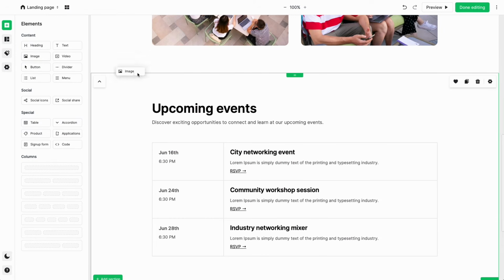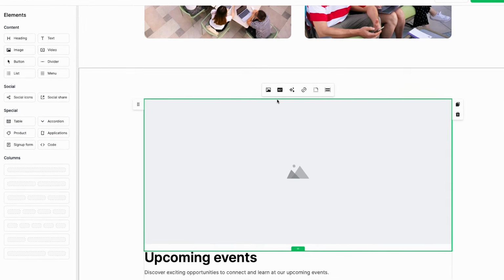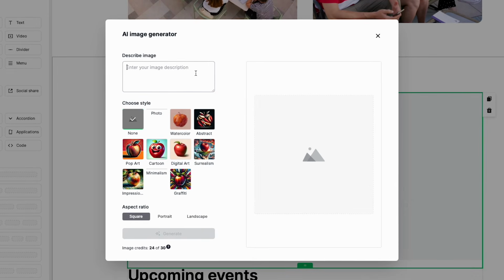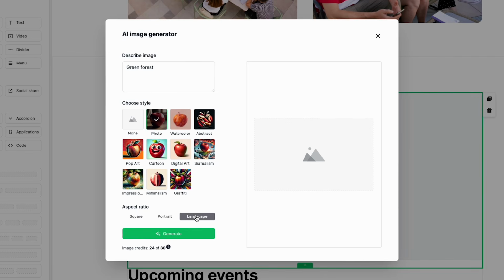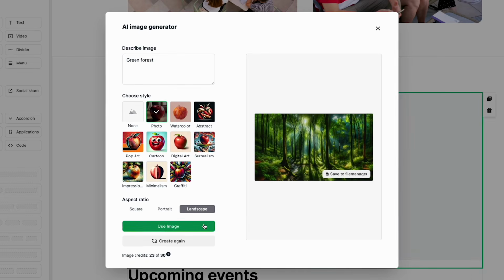So to use it, you'll need to drag and drop an image element onto your landing page and click the AI image button. Enter your prompt, select the style, and select if you'd like the image to be square, portrait, or landscape. Once you've got the image, you can add it to your page or save it to the file manager to use later. So there you have it.